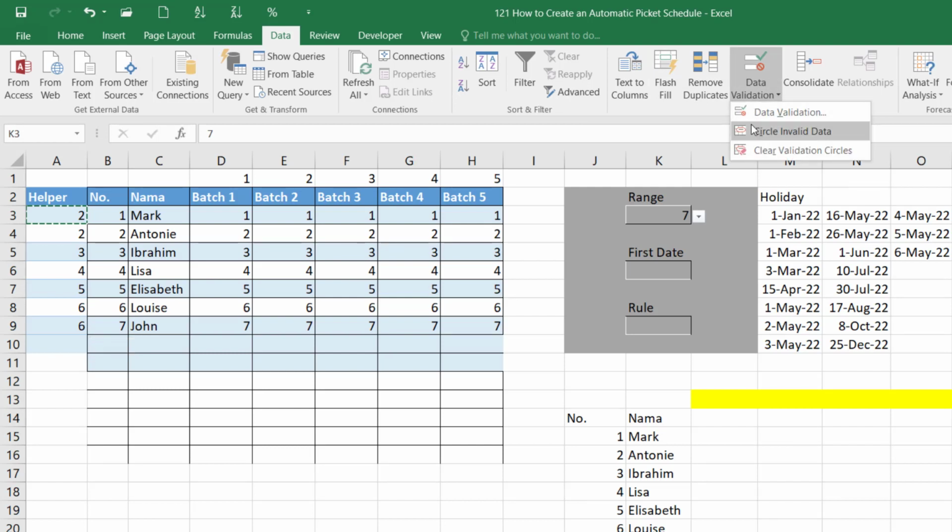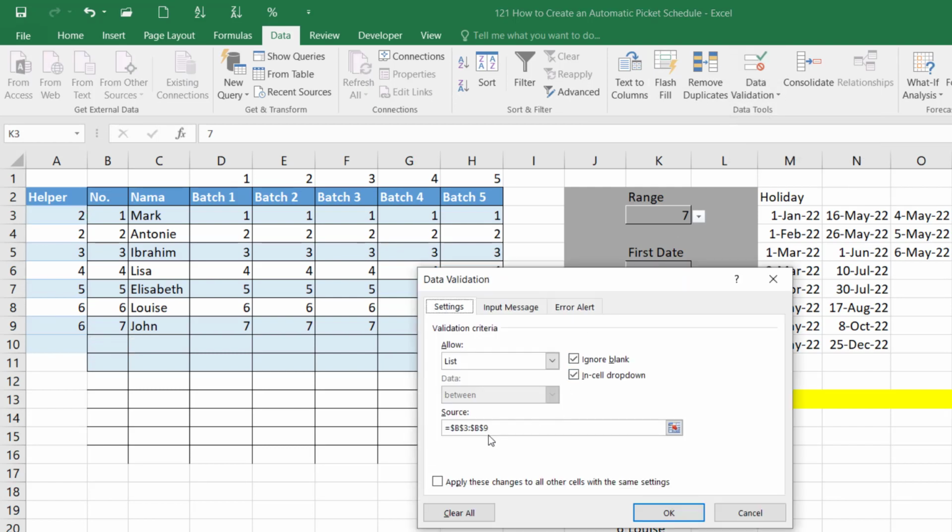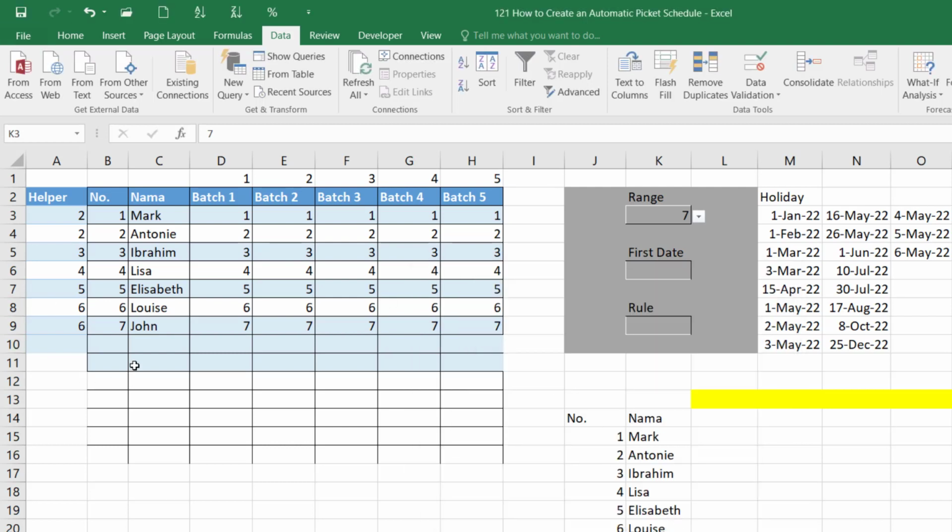Use data validation and the reference should be changed to column A. And you can see here there's no number 1 and number 7 here, only maximum 6 and minimum is 2. Not number 1 here and number 7 here.